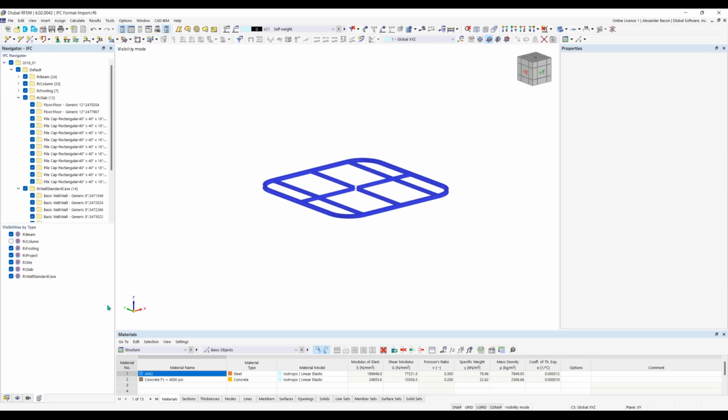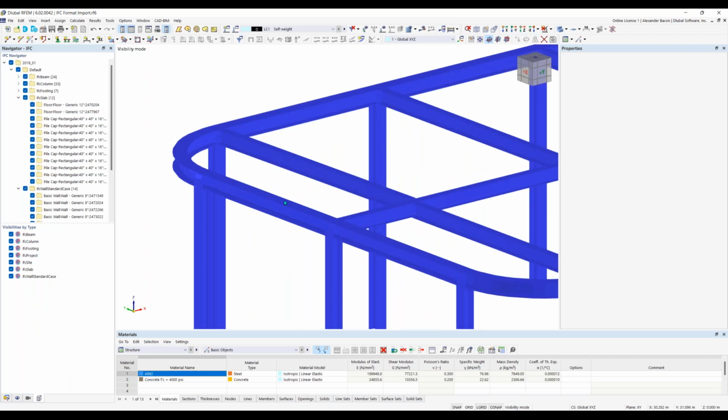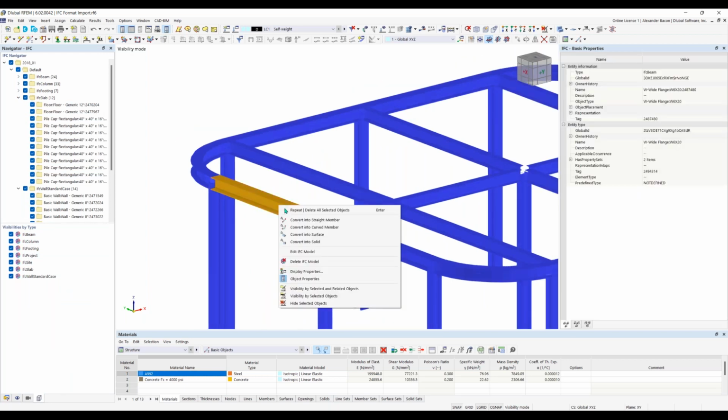There is another method that you can do. So if you right click on an IFC object, you'll see that there are a couple of options here for converting it. You can convert it either into a straight member, a curved member, or convert it into a surface or solid.